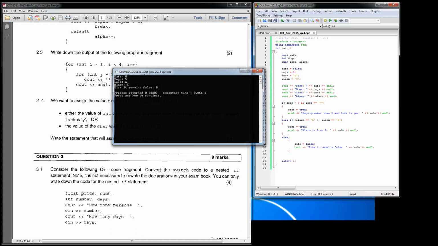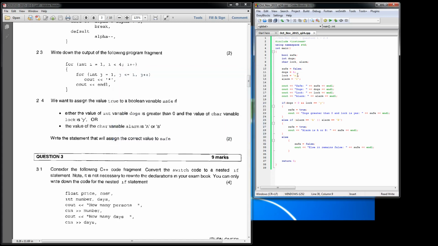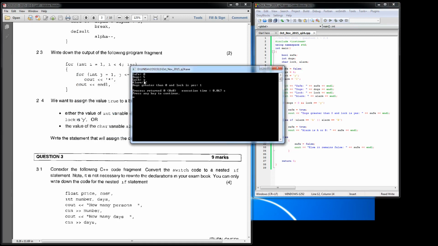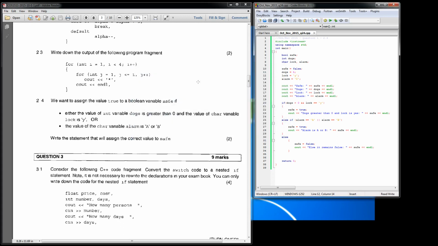Now, if I want to test this criteria, all I need to do is change lock to y. You'll see that I meet this criteria, because I've got five dogs, which is greater than zero, and the lock is set to Y. So if I execute this code, you'll see a different output, and there we go. We've got that line coming out: dogs greater than zero, and lock is set to yes. Now I have to change this back to no, otherwise in the statement that we have, it will automatically execute the first if statement if it is found to be true.